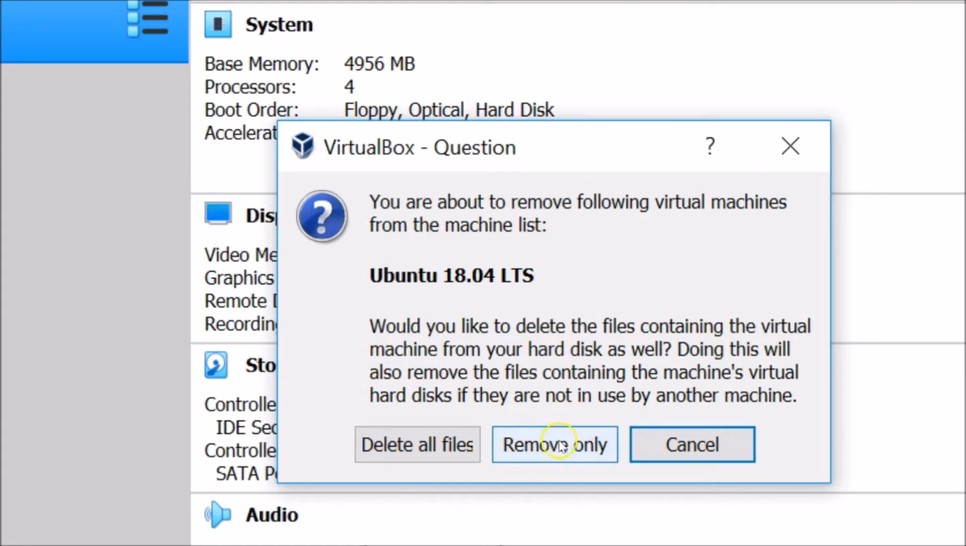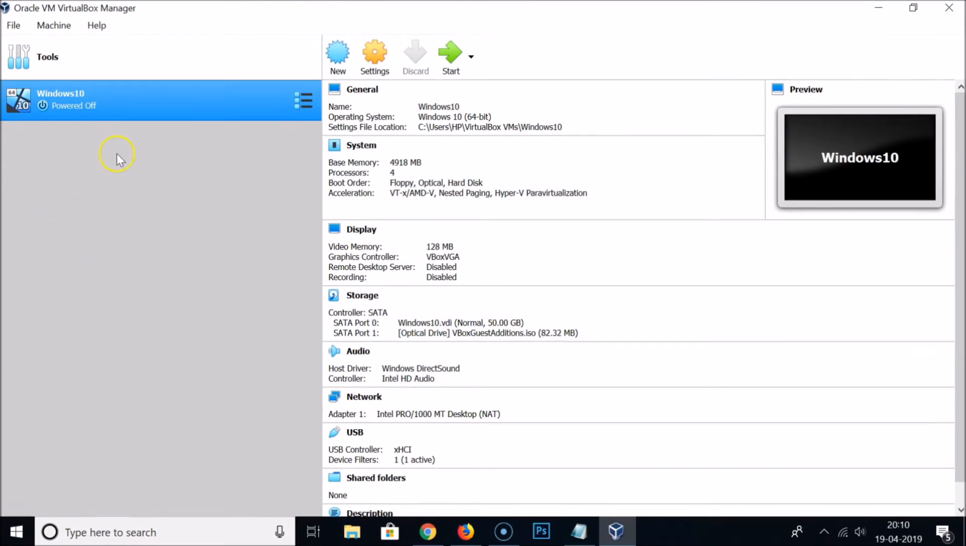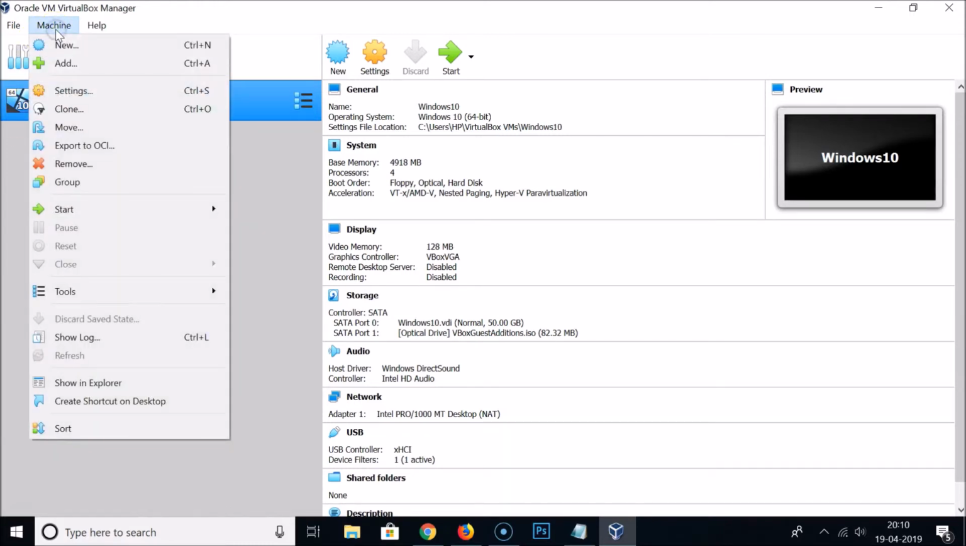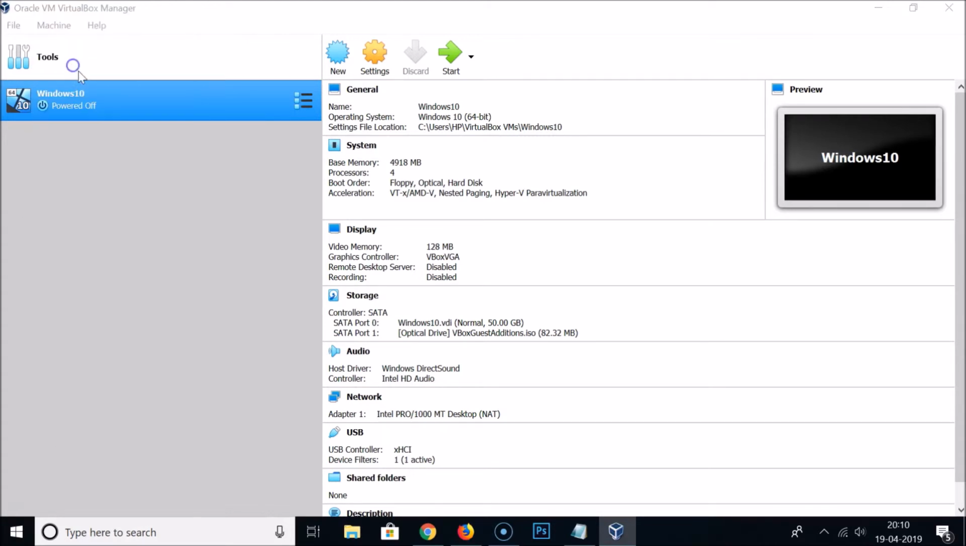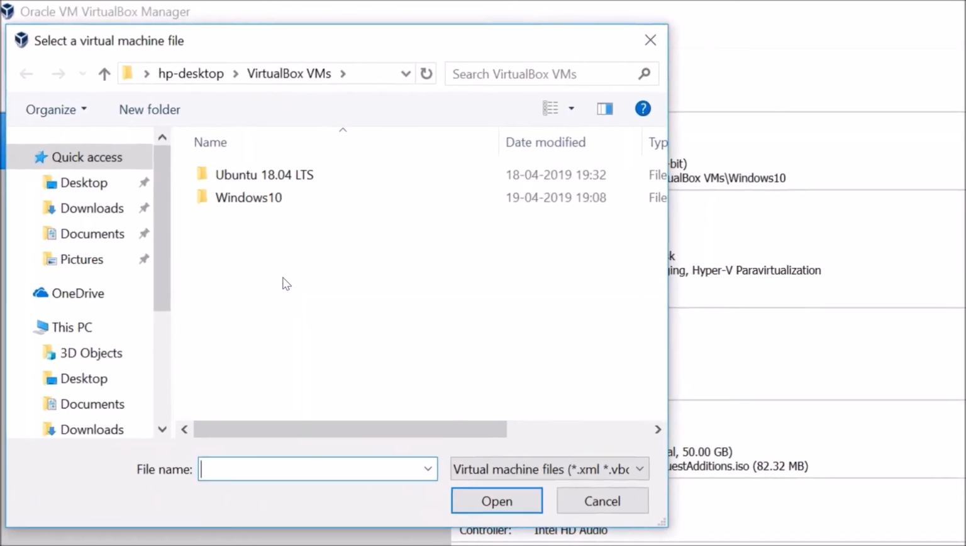Just click on this Remove Only button, and you can see it's now removed from the list over here. So how can we re-add it? Just go to Machine, click on that, and here we have the Add option. Click on that, and we are on this window where you can see all of your virtual machines.